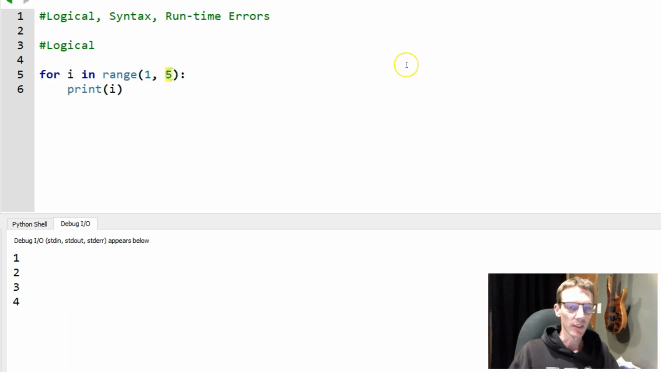Remember, it doesn't print the last number that's here. So if I want to print 1 to 5, I need to make that a 6. And if I want to print them in a row, I can't just use a print statement like this. What I'd have to do is say end equals quote quote. And now when I run it, it goes 1, 2, 3, 4, 5 across.